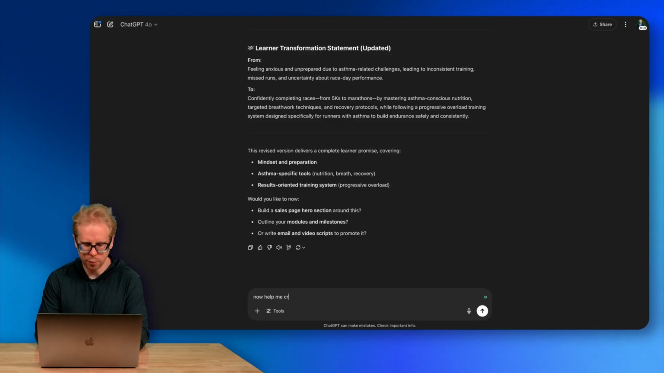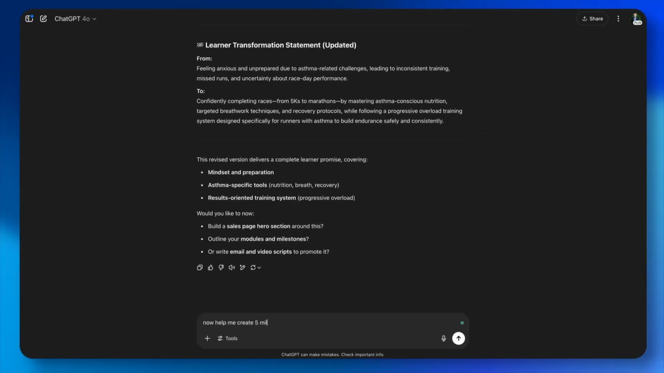Now, help me create 5 milestones or learning outcomes to bring my learner from point A to point Z using the methodology of eLearning Partners. Milestone/learning outcome creation, same thing. Prompt it to use what I teach at eLearning Partners to help you create your milestones.